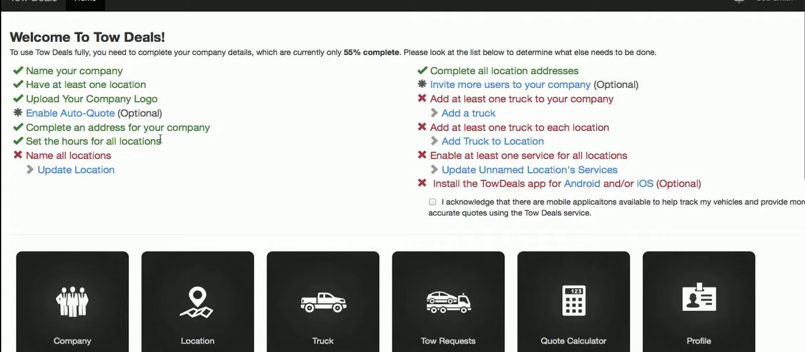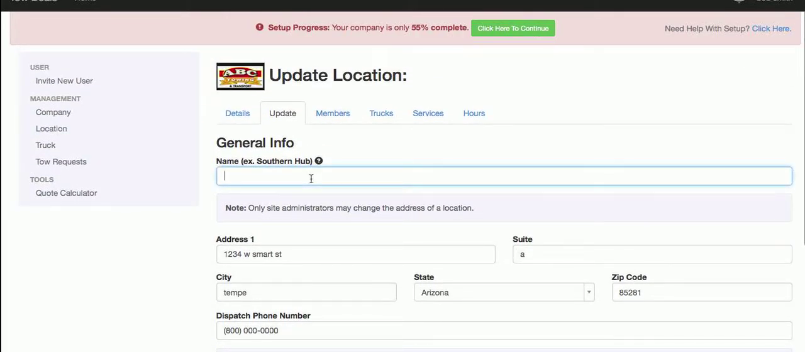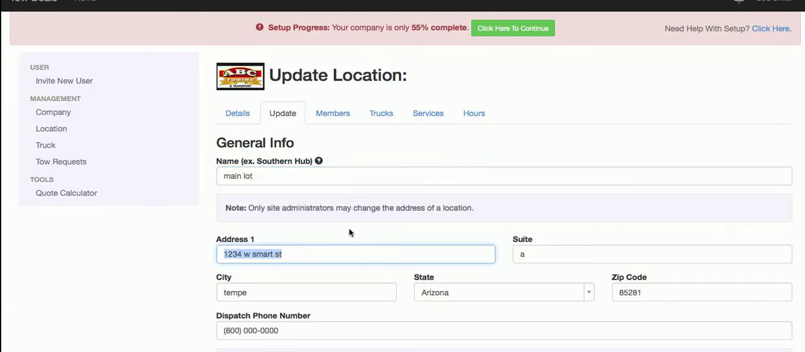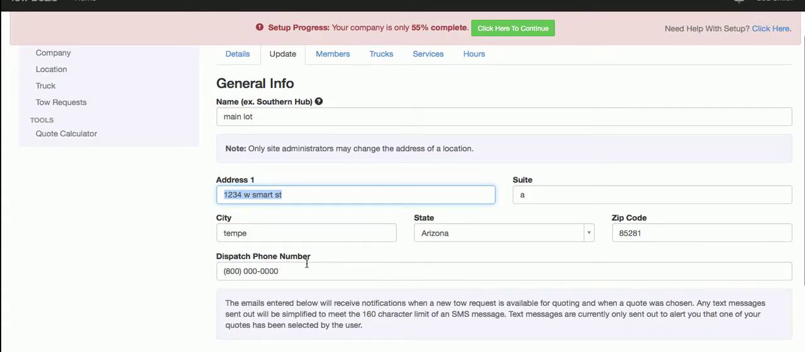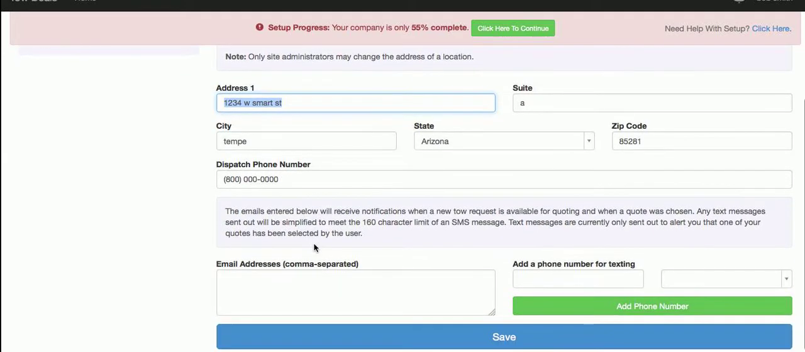Click here to continue. Update your location. This means you're going to have to make sure you name your location. We're going to name this the main lot, and make sure you have the address there. Put your phone number. This is the phone number that will be displayed on the website itself for people looking for you. And then of course put an email address here.